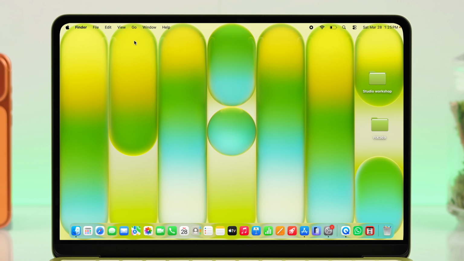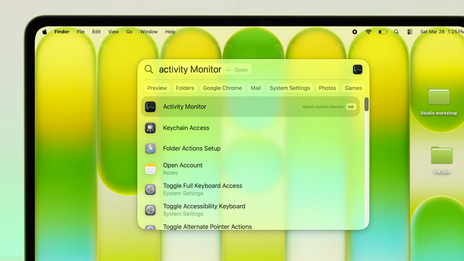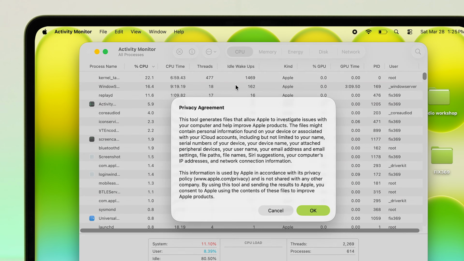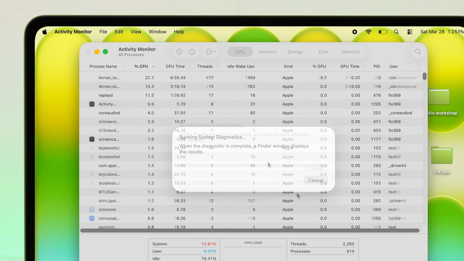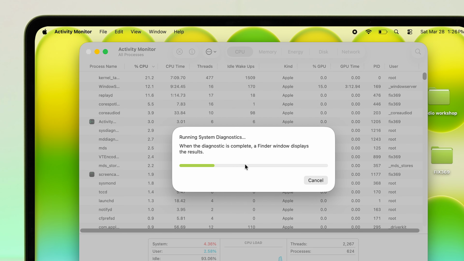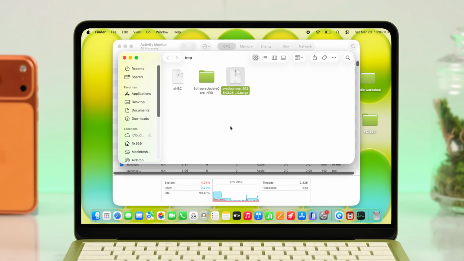If it's a recurring problem, next, open Spotlight Search and search for Activity Monitor. Click on the three dots and then click on System Diagnostic. Hit OK, put in your Mac password, and the diagnostic will start. If there's a serious issue, the diagnostic results will show it. Then you can review them or take your MacBook Neo to a service center.